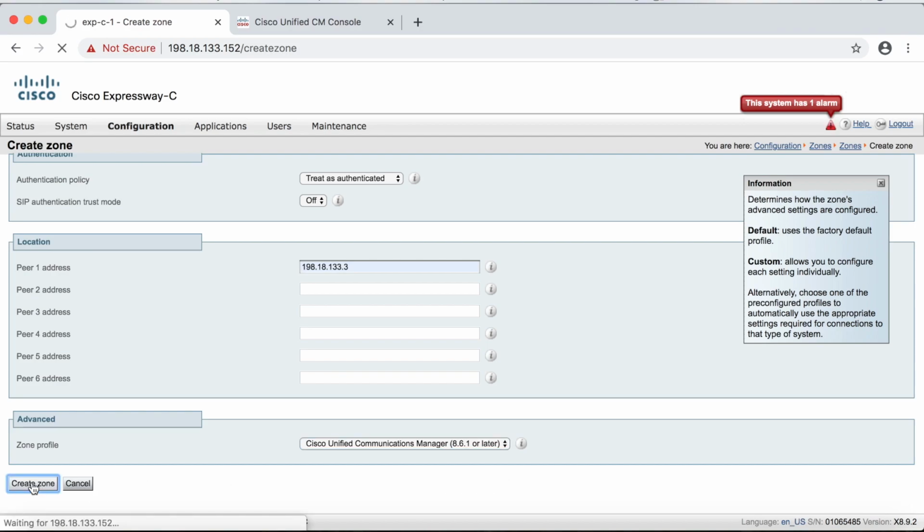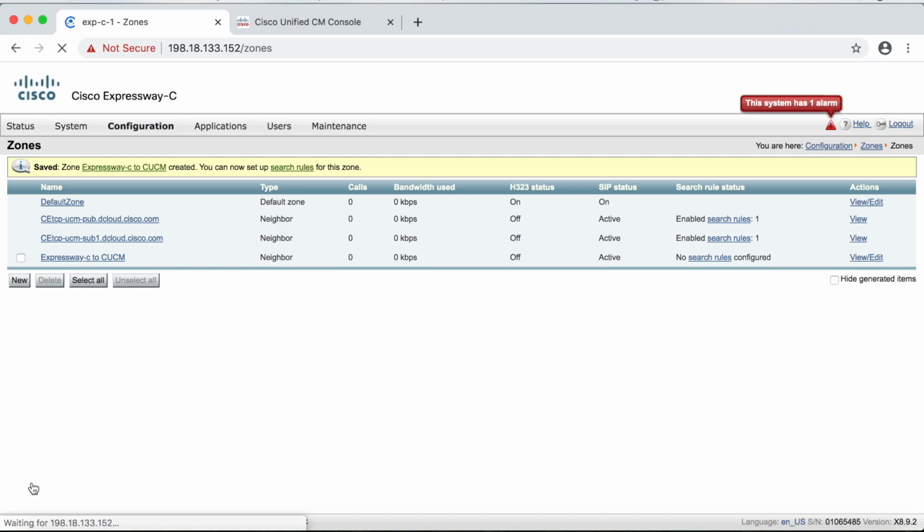So we're going to click Create Zone. And then here's our zone, Expressway C to CUCM. And I can see it's a neighbor zone. And under status, I can see that it is active. Now here, you're only going to see active for the SIP status if you've successfully configured your SIP trunk on the CUCM side. Otherwise, it's going to say failed, okay? So we're getting active. That means we're all set except for one small thing.